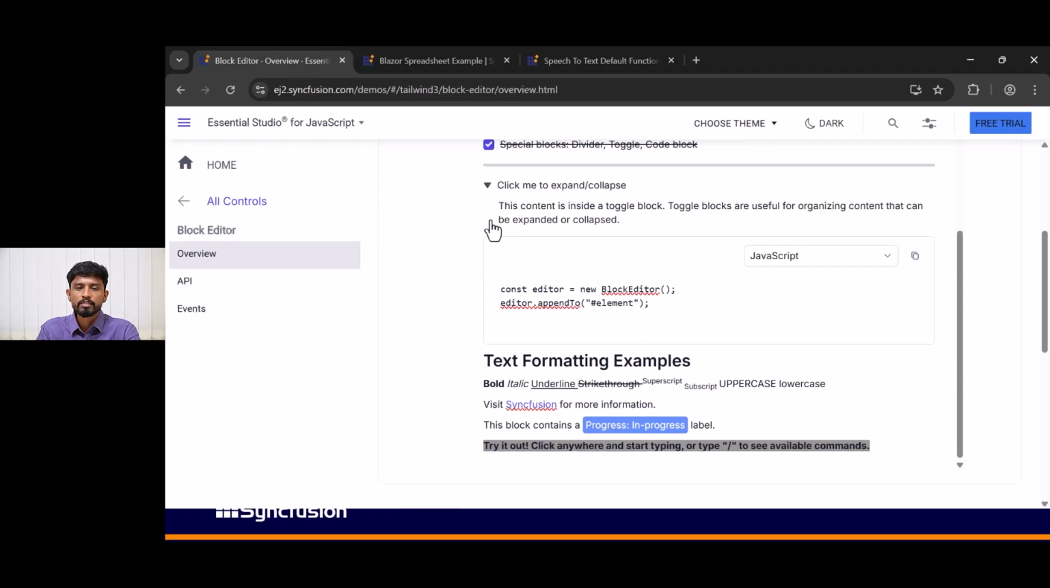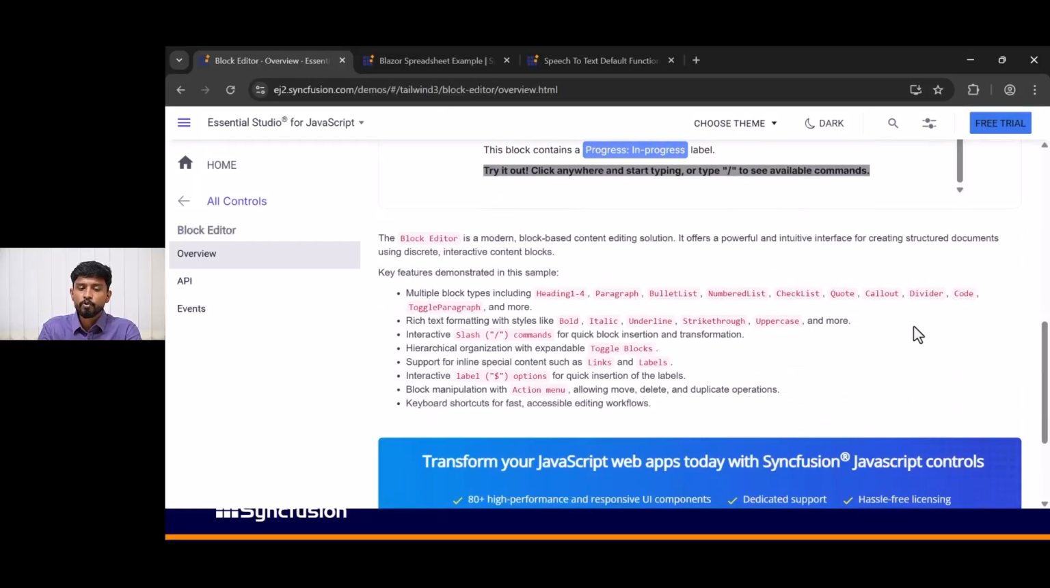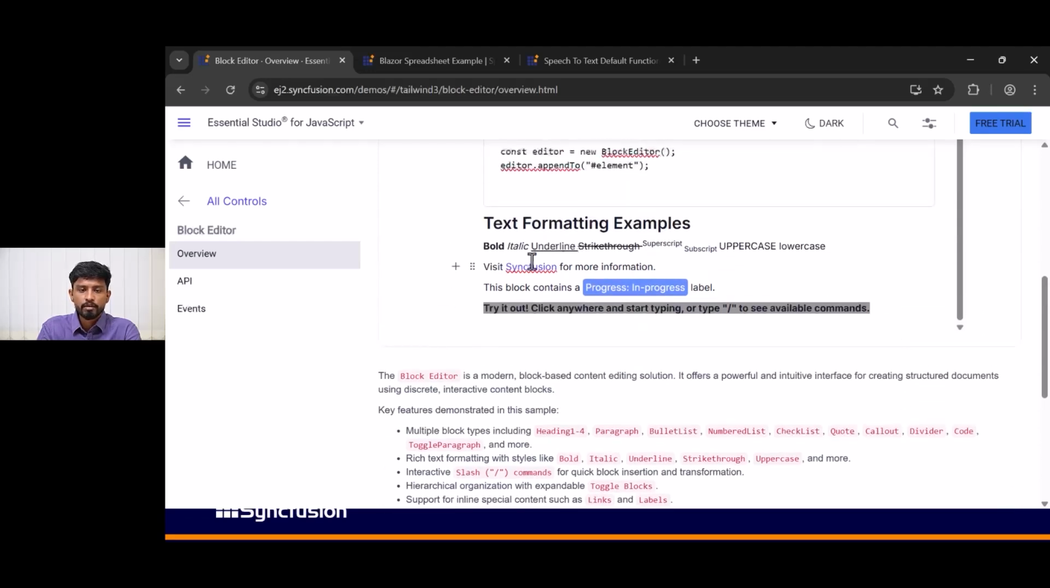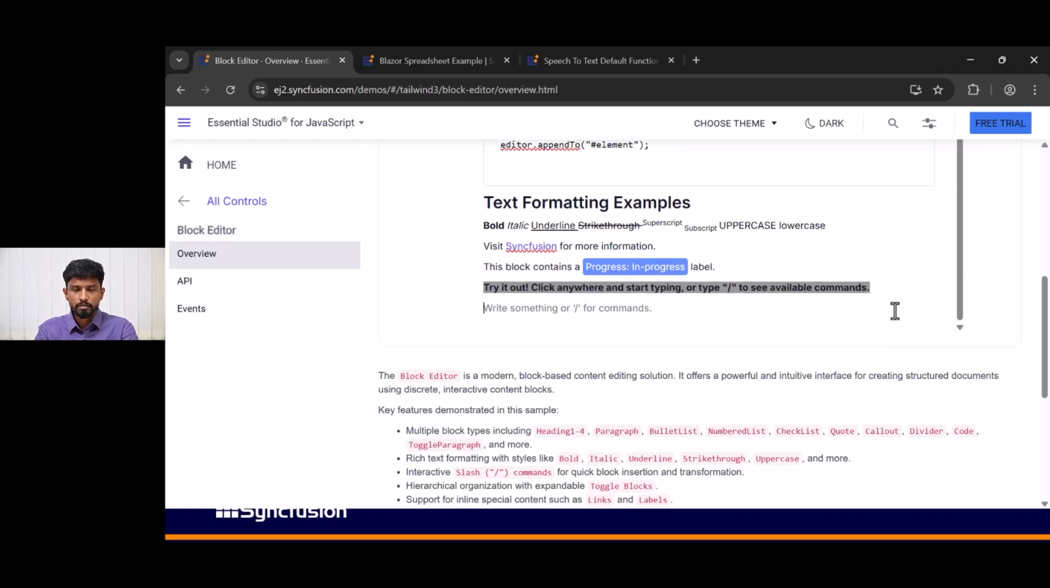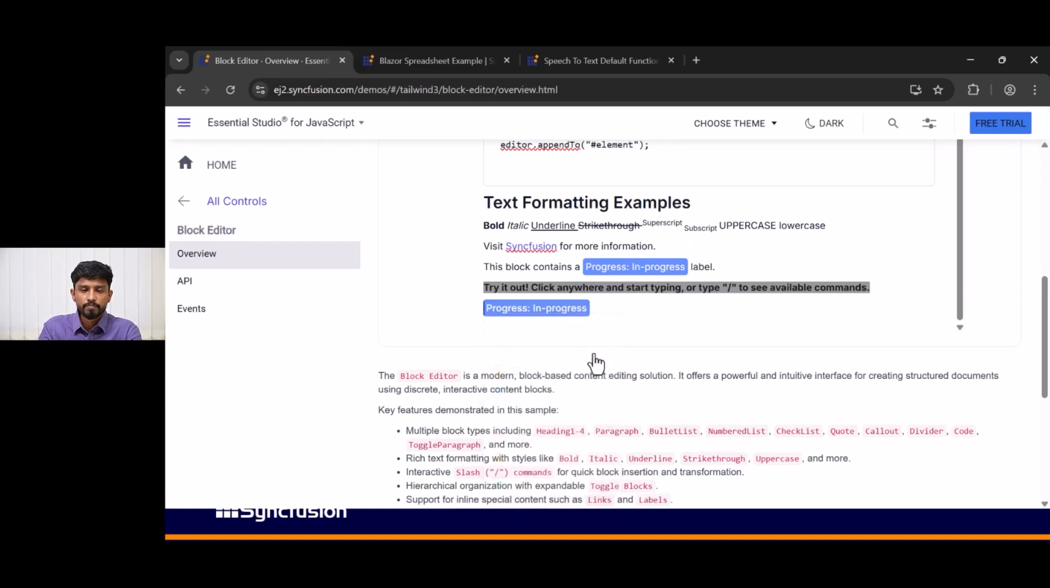It's very useful for organizing content that can be expanded or collapsed, or for content for which the parent content alone needs to be visible. And if needed, we can view the child content. Next, we have support for inline special content such as links and labels, and an interactive label option. I'll just show you that. So this is a link and this is a label.